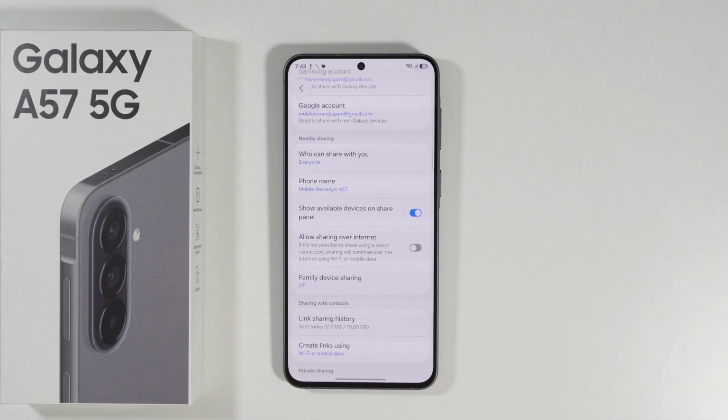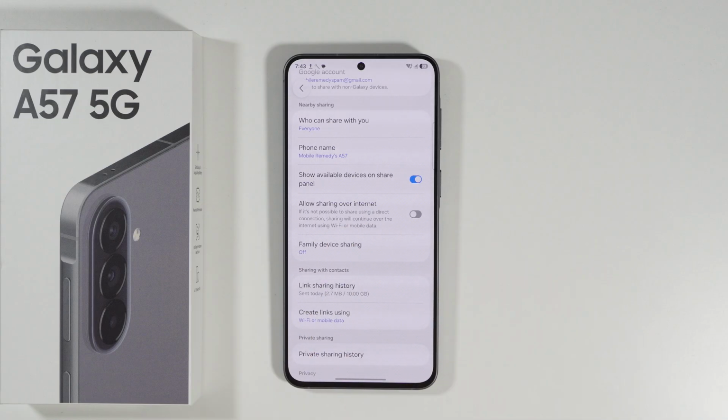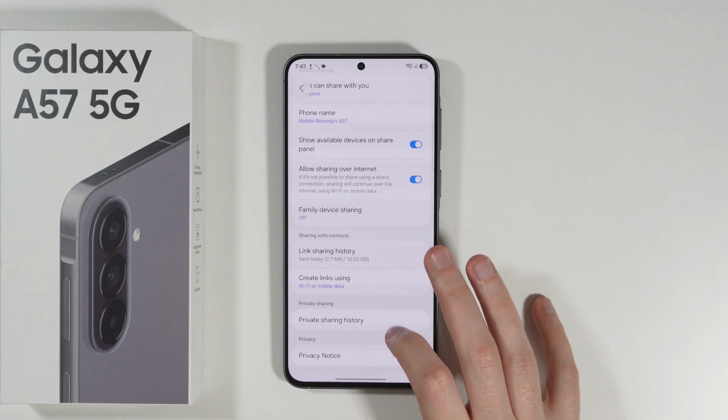And besides that, you might want to check other options in here, such as allow sharing over internet. So if it's not possible to share using a direct connection, sharing will continue over the internet using Wi-Fi or mobile data. So of course, this might be quite helpful.